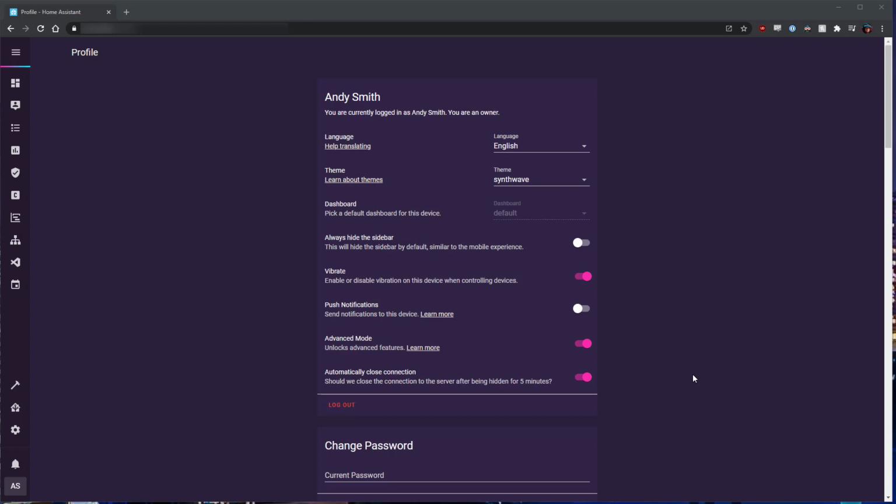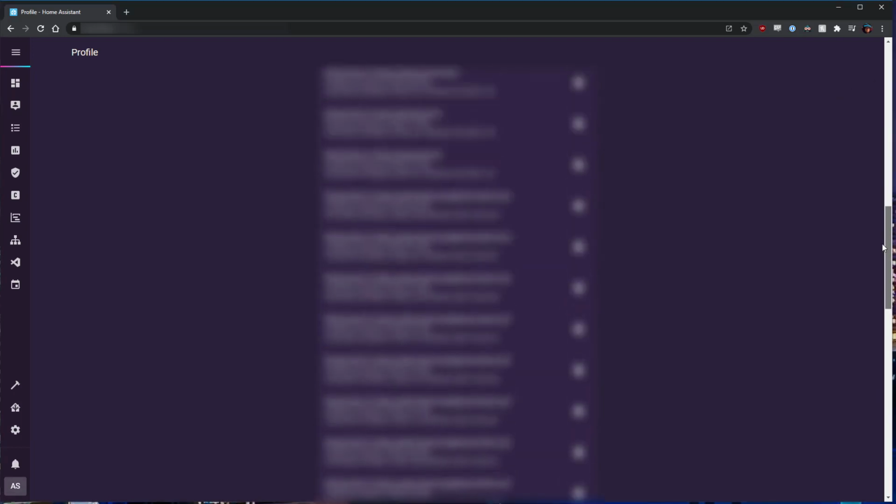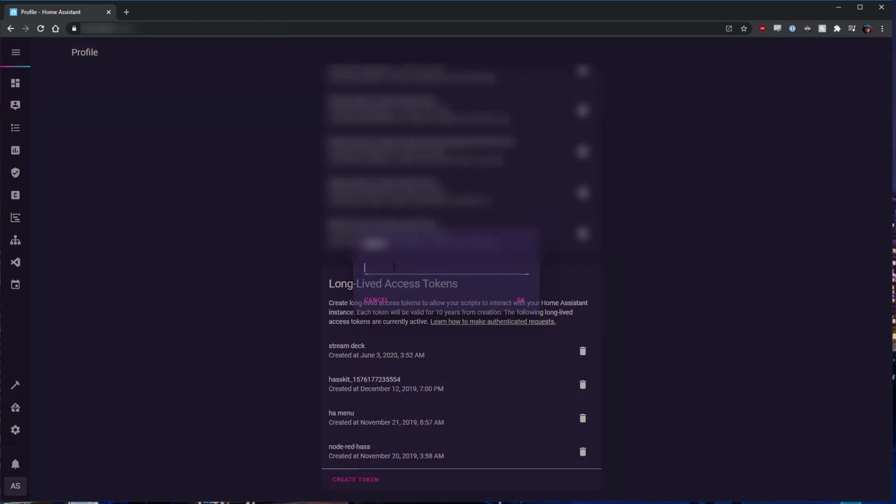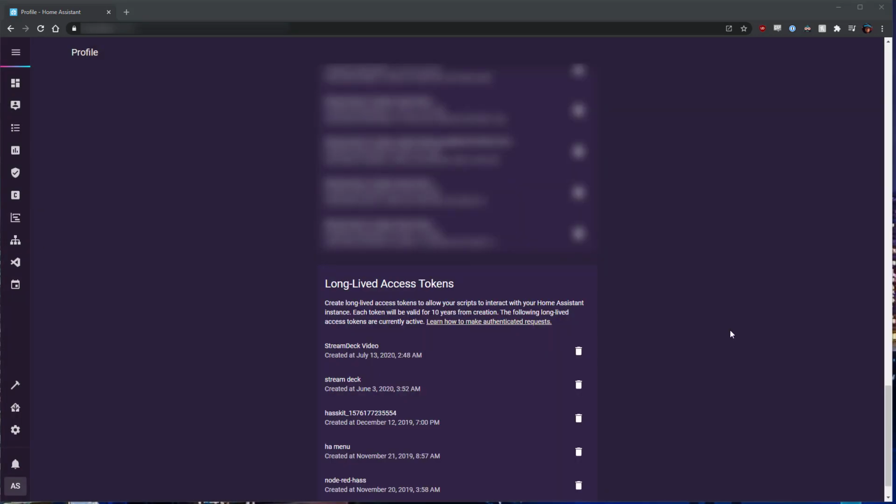The first thing you're going to need to do is grab a long-lived API token from Home Assistant. If you click on your profile at the bottom left in Home Assistant and scroll down to the bottom and click Create Token, you can give it a name. I'll call it Stream Deck Video and hit OK. It will give you a token here. I'm just going to select that and copy it and save this somewhere safe for the time being. Bear in mind that once you've hit OK, you won't be able to get it again.